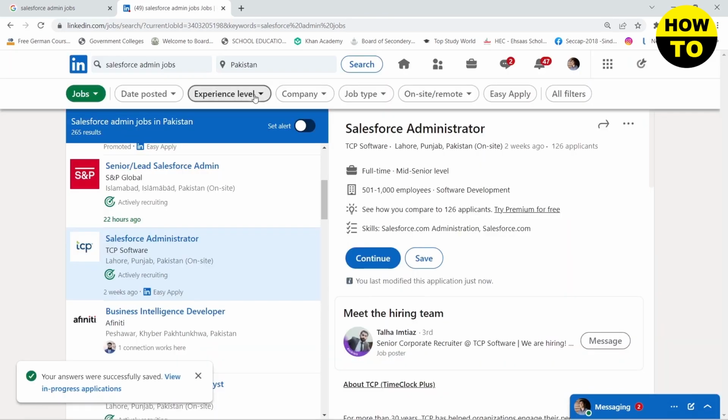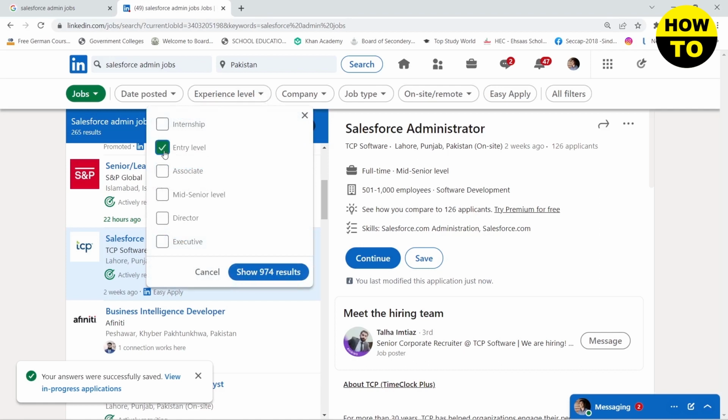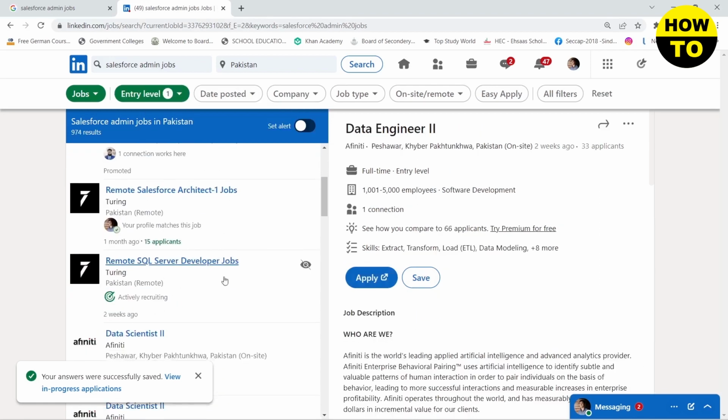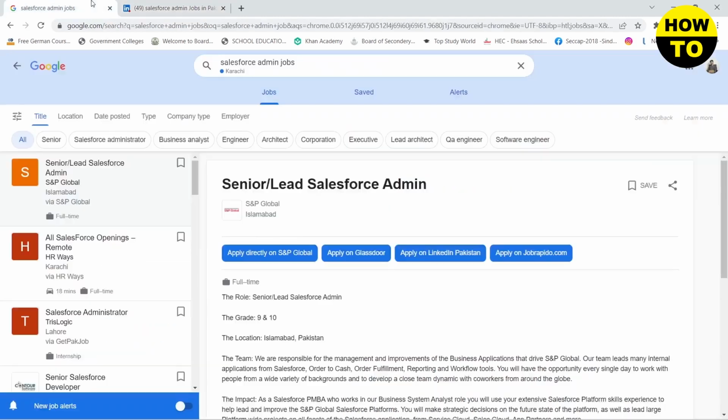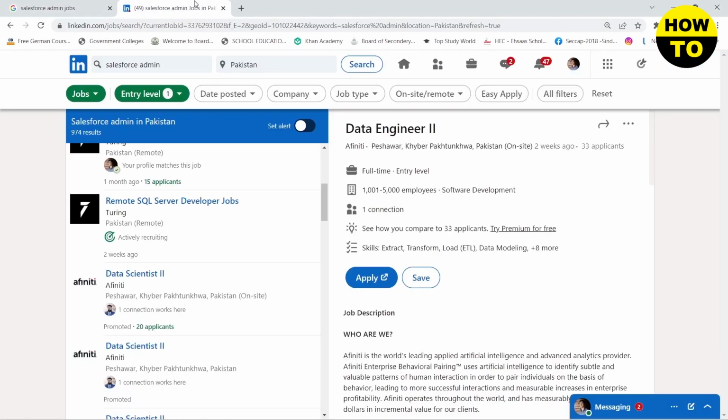If you want to set an experience level, you can search for entry level and this will show all of the jobs that do not require any experience. These are the two methods by which you can apply to Salesforce admin job, and hopefully this will get you a job. So I hope you found this video useful.